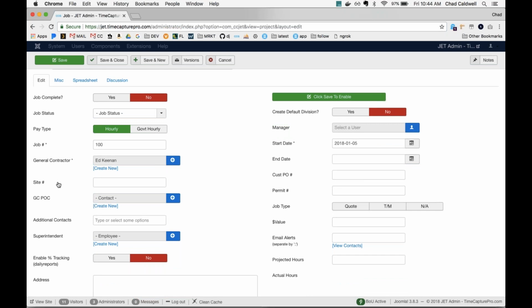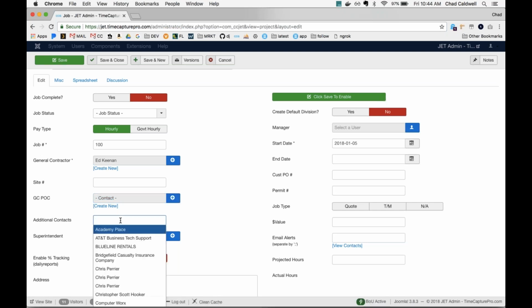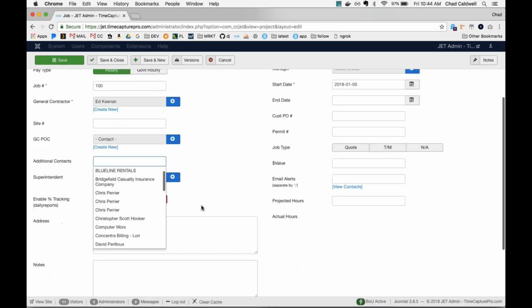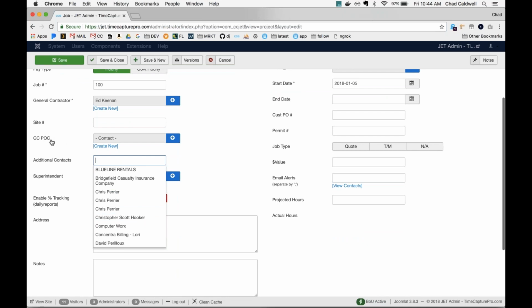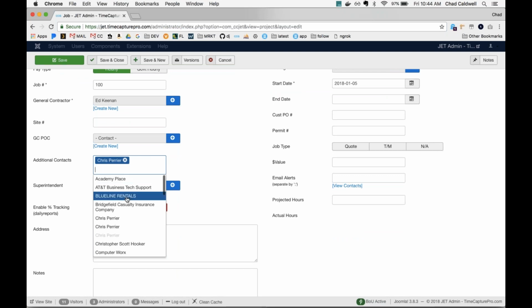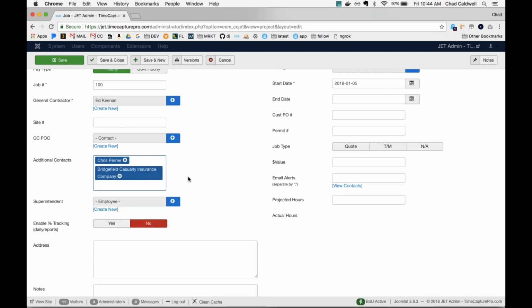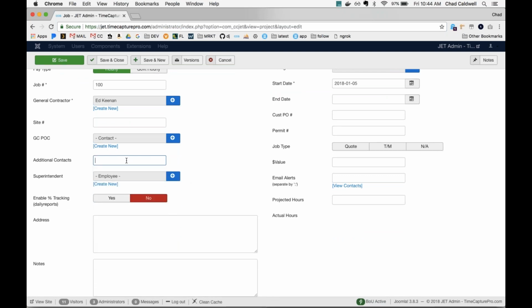Most of these are pretty straightforward. Site number, general contractor point of contact. Again, same idea here. If you wanted to create a new point of contact, you just click Create New, or you can assign an existing one that's inside of Time Capture Pro. You can also assign any number of additional contacts. You may have one primary contact, and you have a series of additional contacts where you can choose multiple additional contacts that are associated with this particular job.